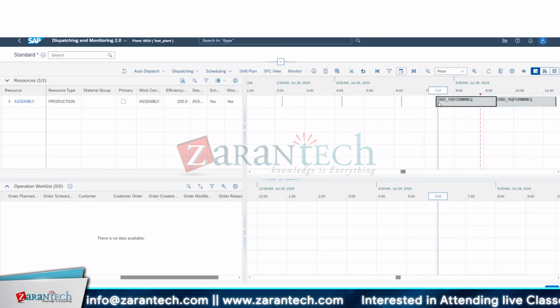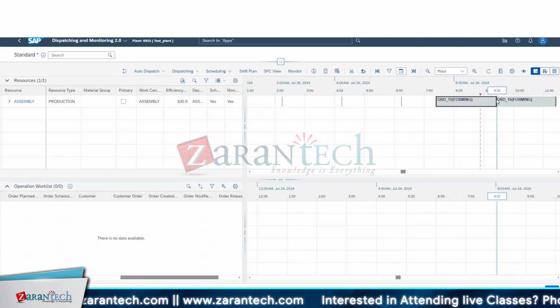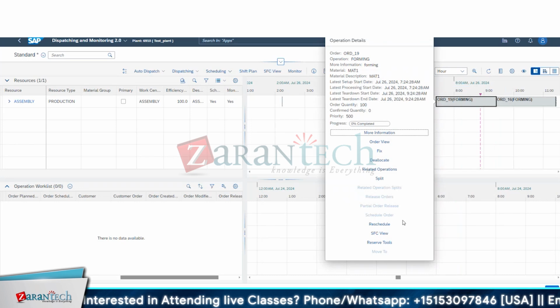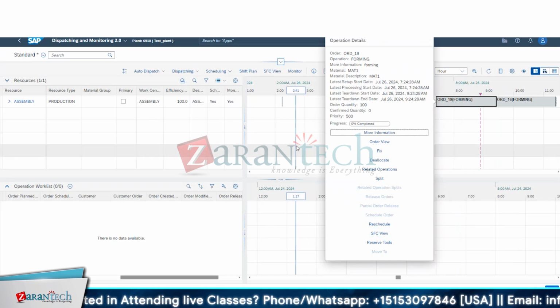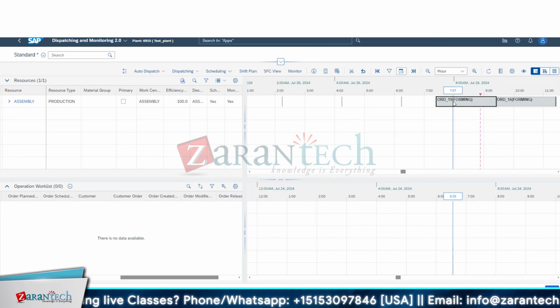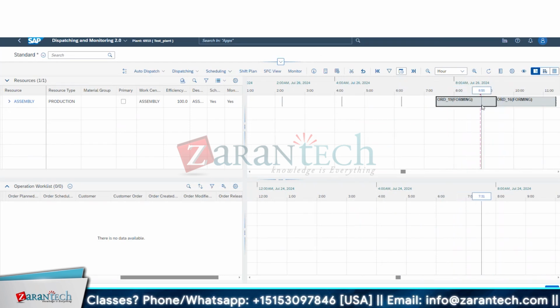This is basically because the operator has not started or is not working on it. By this time, 9:30 or 9:25, whatever it is, it should get completed, but it's still sitting on the shop floor and no one is working on it. If you try to schedule the backlog orders, they should go to a future date. Maybe this is the one you scheduled earlier. You already scheduled this; this one I didn't change. This one is the previously scheduled one.